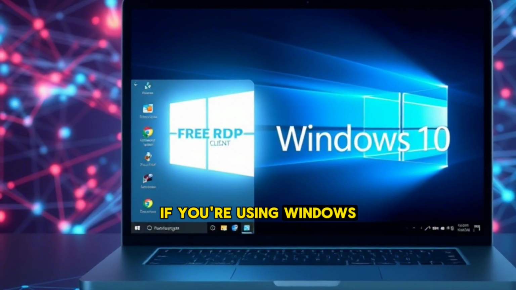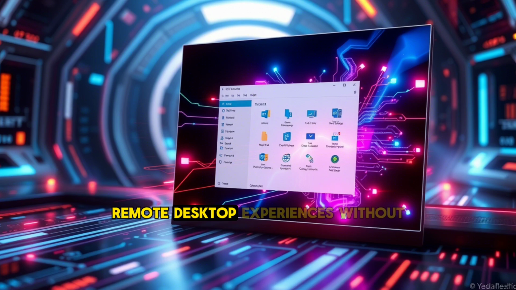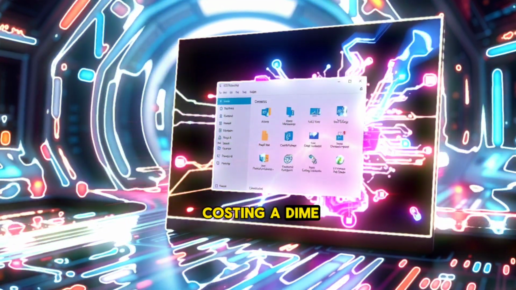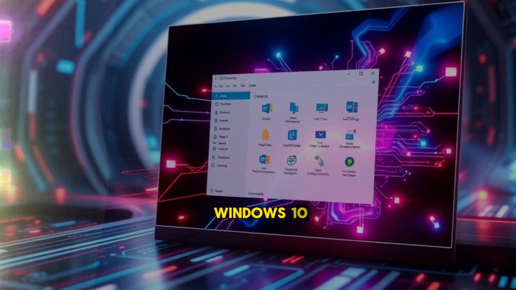If you're using Windows 10, there are several excellent options available that provide seamless remote desktop experiences without costing a dime. In this video, we'll explore the best free RDP clients for Windows 10.